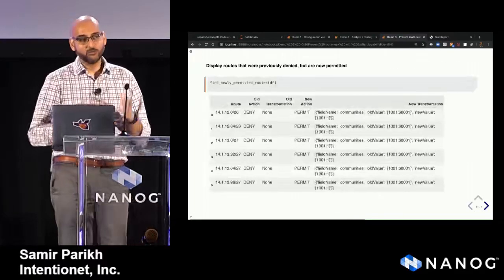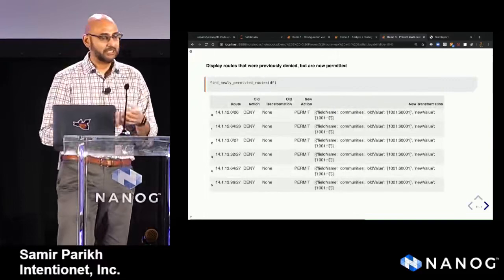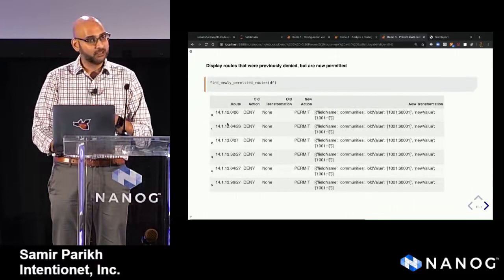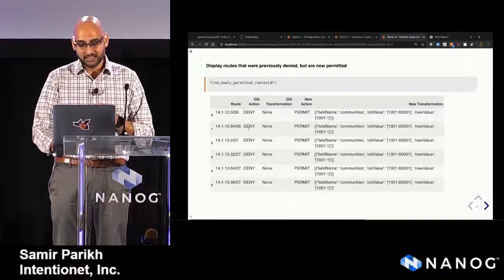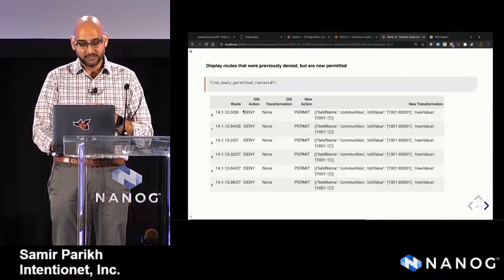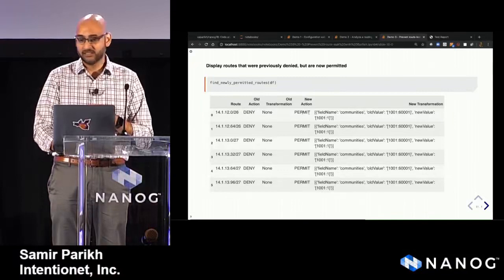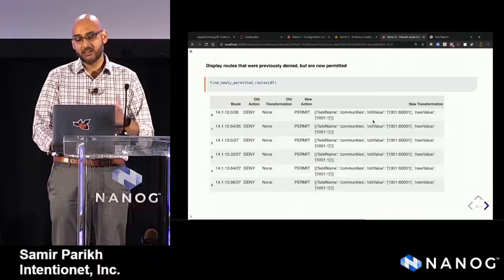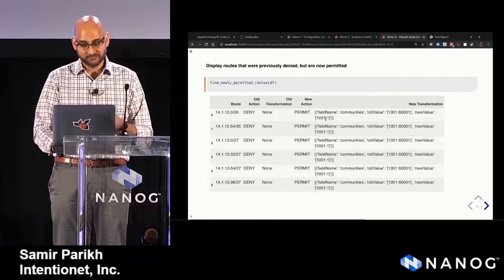Now I want to look at what was previously denied but is now permitted. So I can see a series of these longer prefixes under that 14.1 subnet /16 are being permitted. So previously was denied, now is permitted. And I've got some community values. It's coming in with a community, and then I'm remarking that to something else.